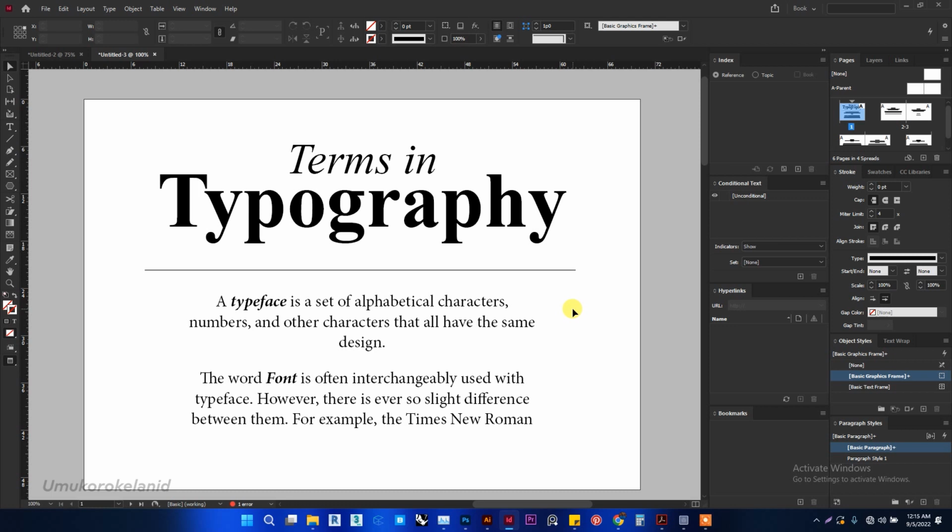So it's used, as you all know, that text is used to communicate information in a particular design. We can communicate with pictures, images, and all of that, but text is a direct means of communicating information. So now, there are a few terms in typography that we will touch on in this particular section of the tutorial.